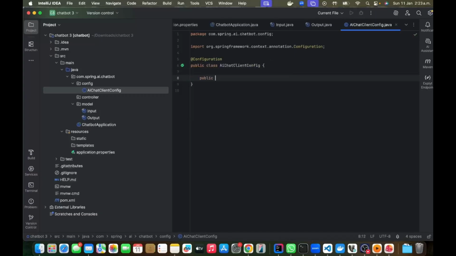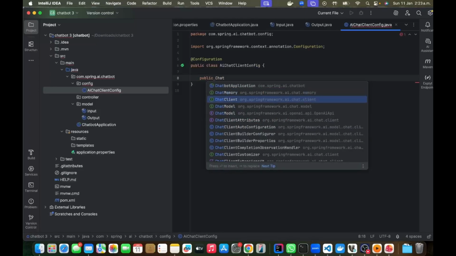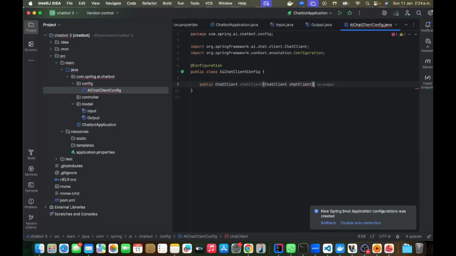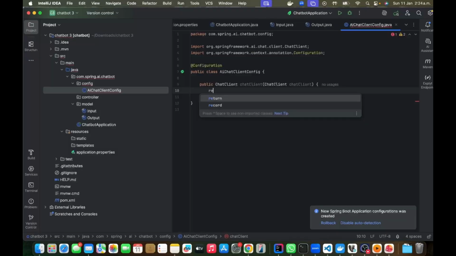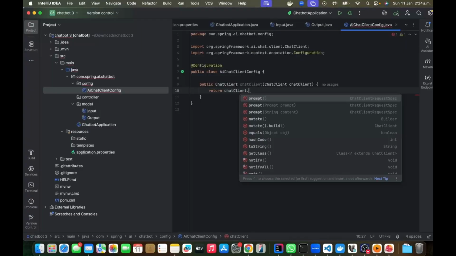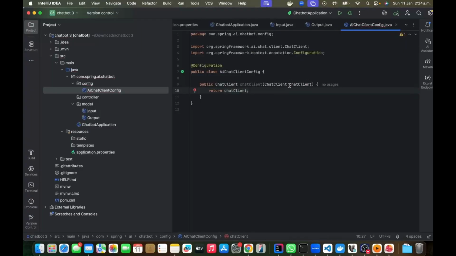Let us create a bean, chat client. Okay, we need a chat client to communicate with the OpenAI API. For this, return chat client. Yes. So here, instead of getting the chat client directly, I'll get the builder.